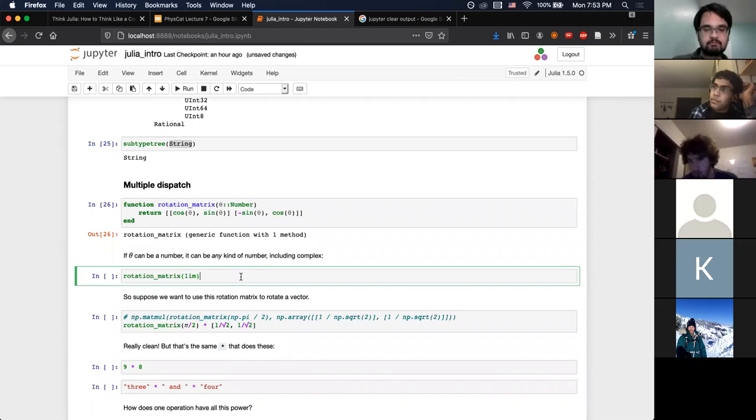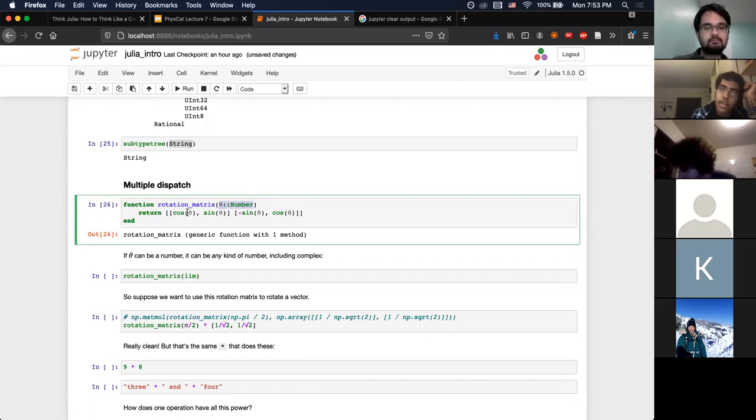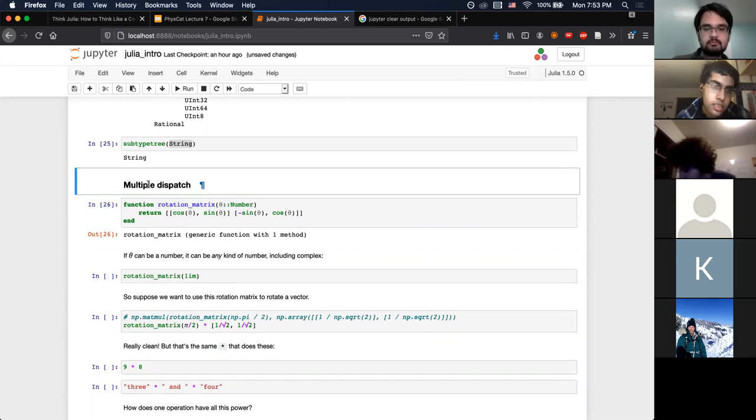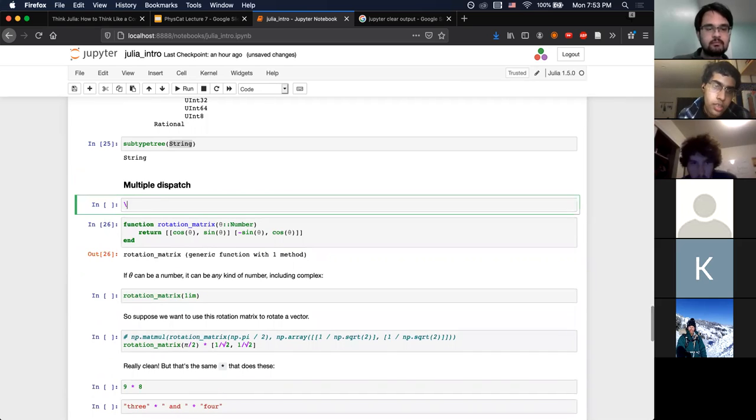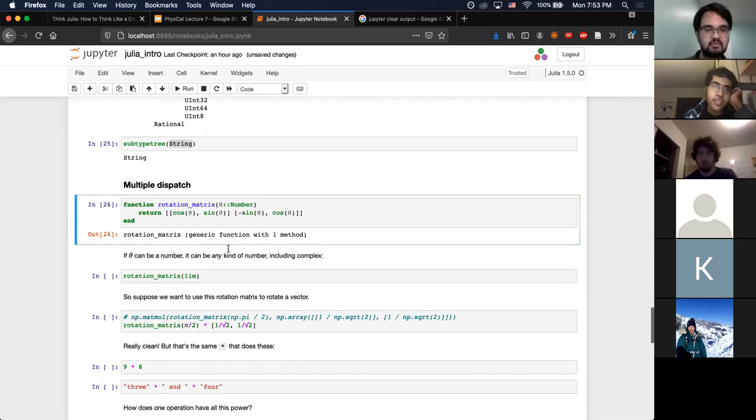One neat thing about writing these things as generally as possible, also note how this has theta as actual data characters, which I can write like this. I do \theta like I would in LaTeX, and I hit tab, and it renders as theta. It's really cool. Okay.